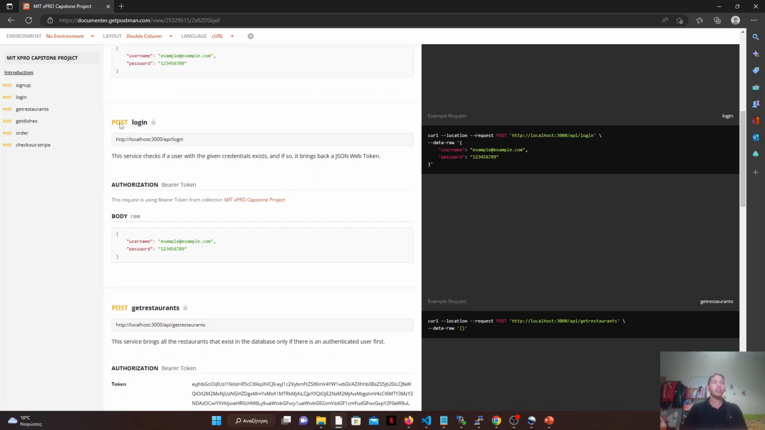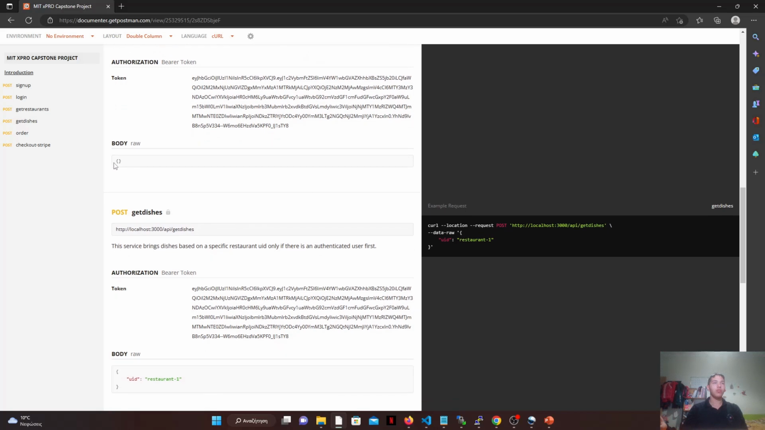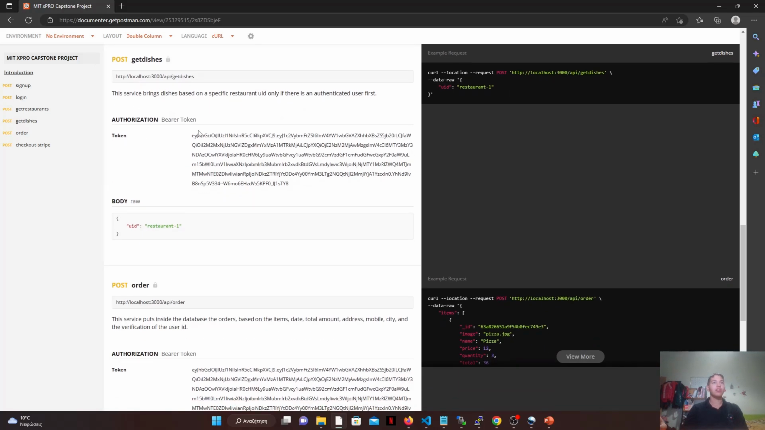The login, this is the method here. I'm using post for all my methods. A short description in the body row. There's a get restaurant. This is the body. I'm just asking all the restaurants and nothing more. This is the JWT of the user. Get dishes, also this method I'm using here, the UID of the restaurant.